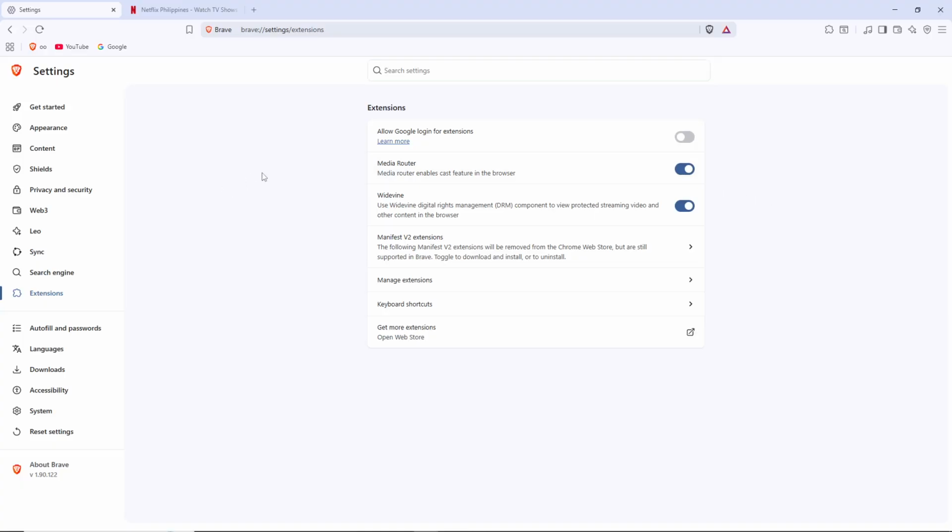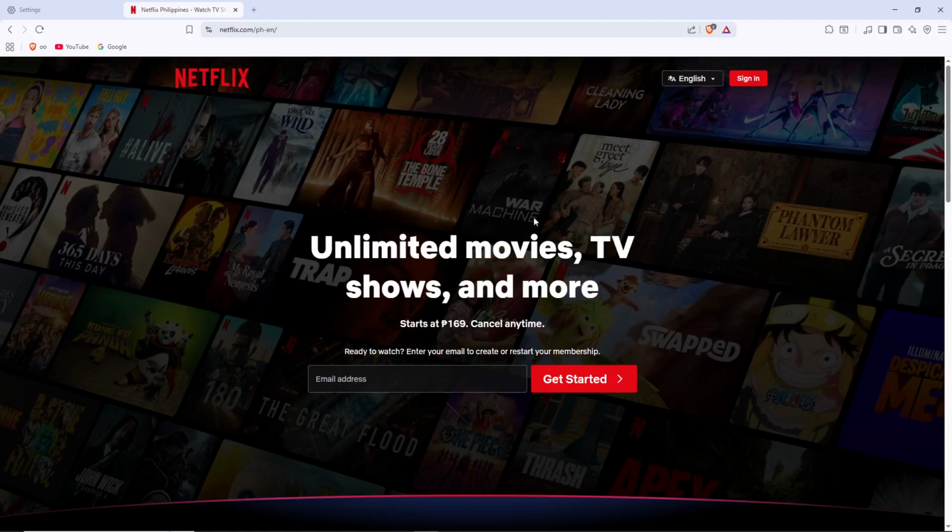Once Brave has relaunched and you're back to your normal browsing screen, open Netflix again. You can do this by typing netflix.com in the address bar or clicking on your Netflix bookmark if you have one saved. Once the Netflix page loads, refresh it to make sure it's loading with the newly enabled Widevine extension active. The error code M7701 should now be resolved and you should be able to stream your content without any issues.